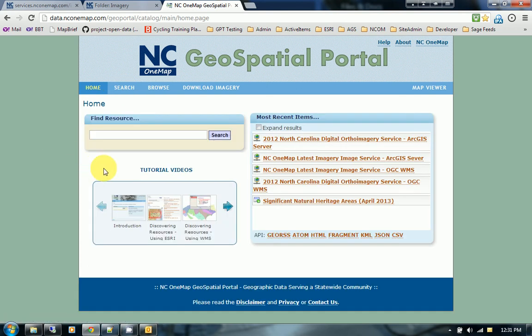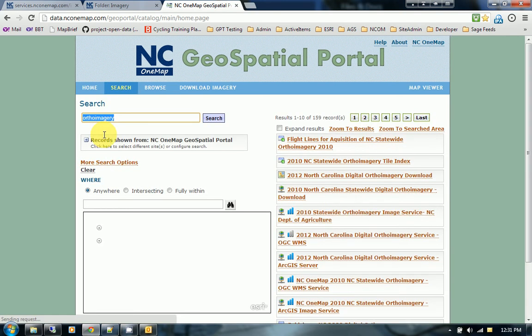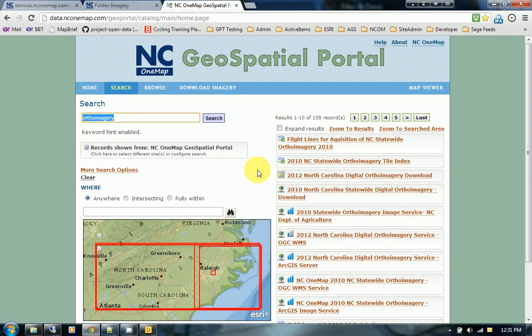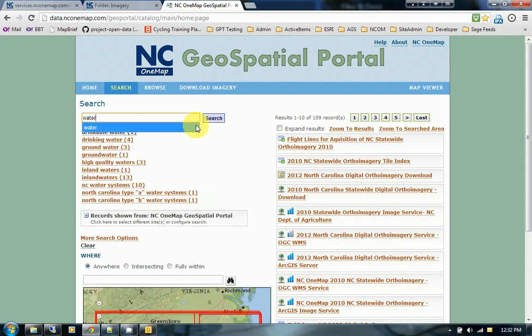A couple of other minor things we've done on the search page is that we've added a keyword search to give you feedback. So in the past, you would enter a keyword here and hit search and get the results, and that would be it. Here, if I start typing in, I'm going to type in Ortho Imagery. I get the list here. Keyword hint is enabled, so I'm going to go back. I'm going to type another word. I'm going to type water, and notice how I get a list of matching keywords from the repository. So it allows you to narrow your search a little bit more.